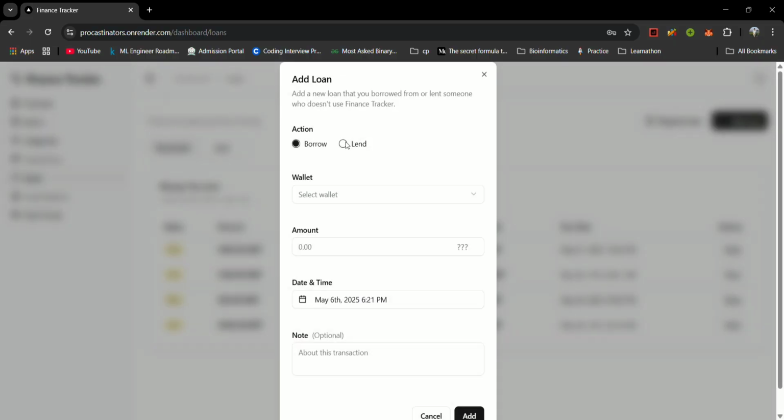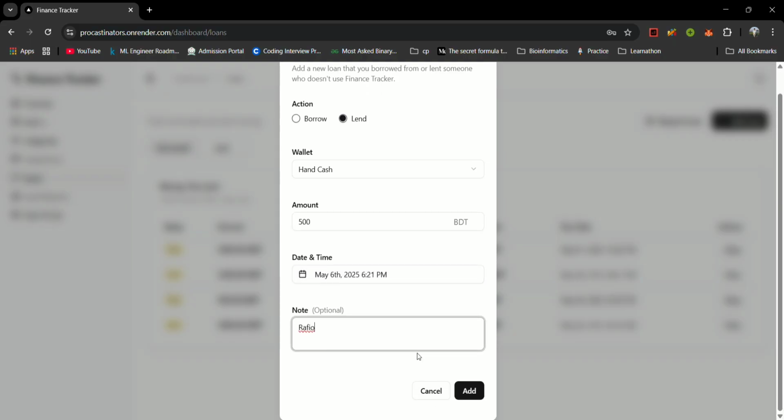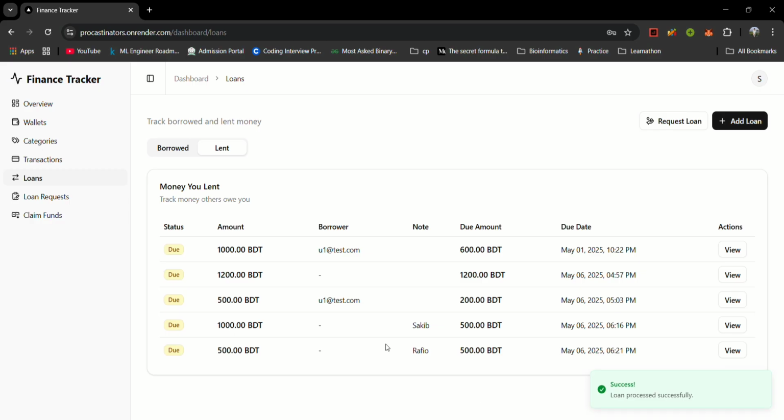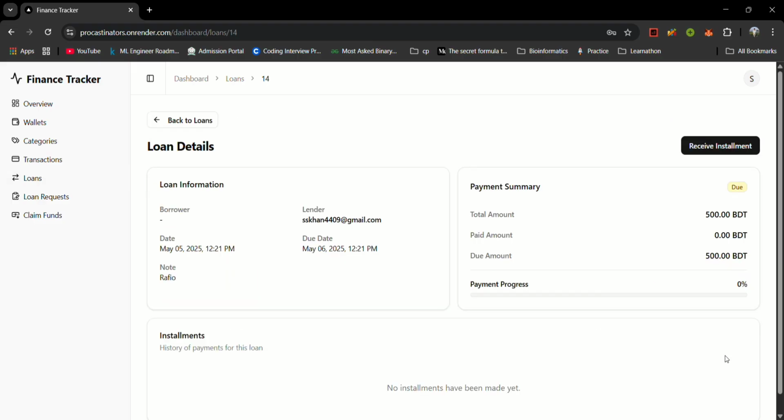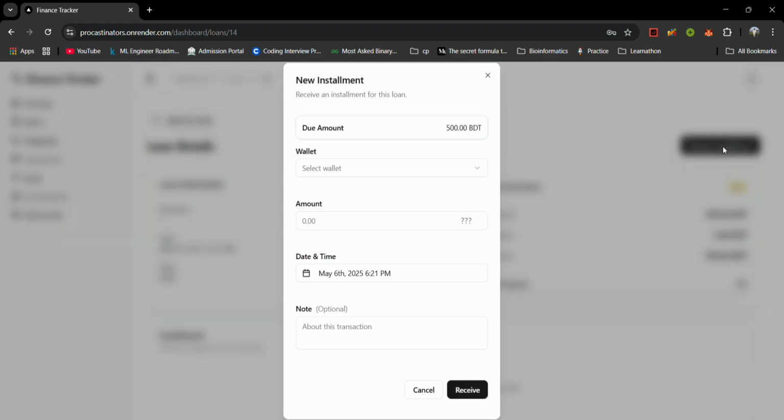And when I go into the lends section, this works the same. Suppose I want to select lends, I can choose hand cash, and suppose I lent 500 taka to Rafio. Okay. Here I am adding the money, and the borrower's name is Rafio. I can view them, and I can receive installments from Rafio.